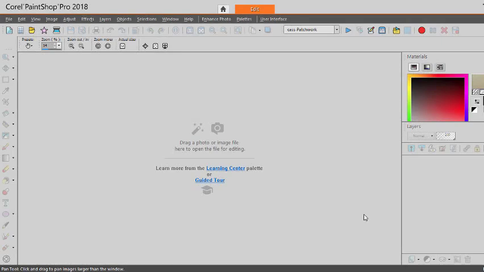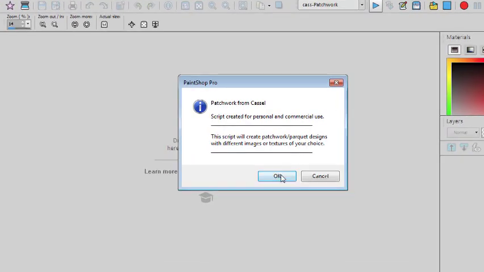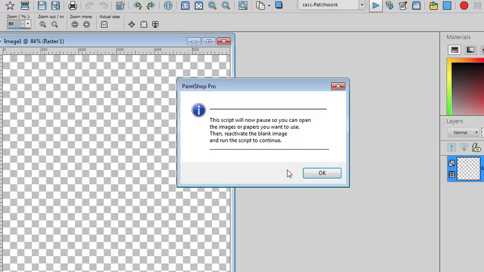Let's create some patchwork that can be turned also into parquet if using wood texture. So the script has to start with an empty workspace, and now I'm going to be starting the script. And once it creates a blank canvas, it prompts me to open the papers or images or textures basically and reactivate the blank image before continuing.